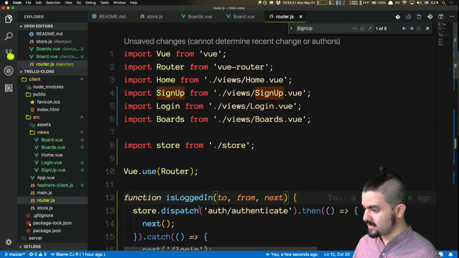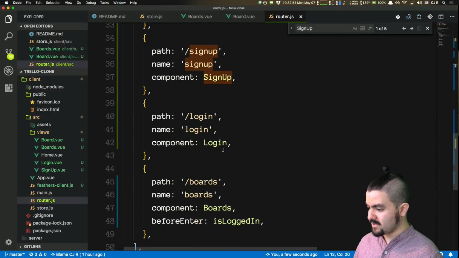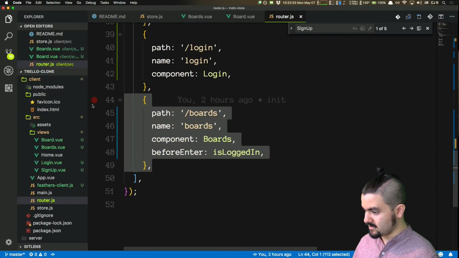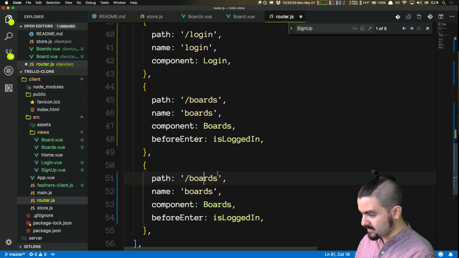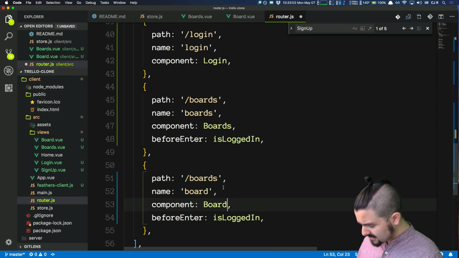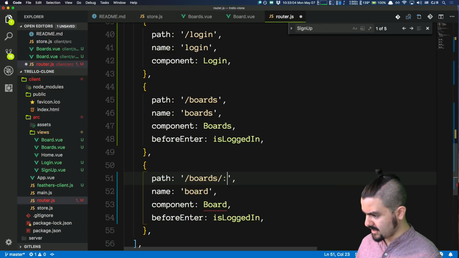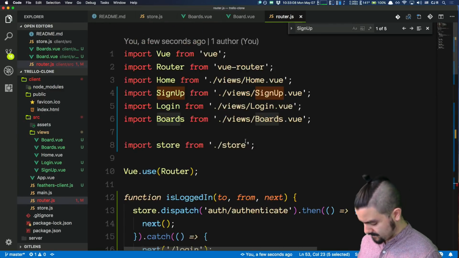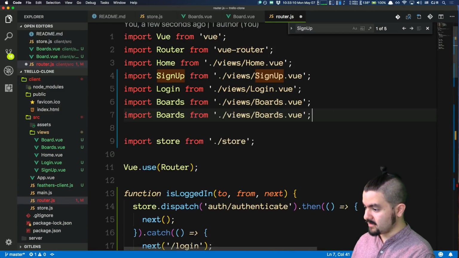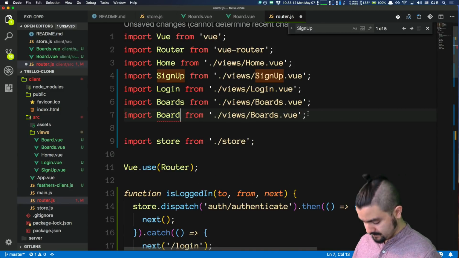And so you need to be logged in to go to the boards page, but you also need to be logged in to go to the individual boards page. So the name of this will be board, and the path will be boards/ID. So the route with one specific board. And then we need to load the board component.